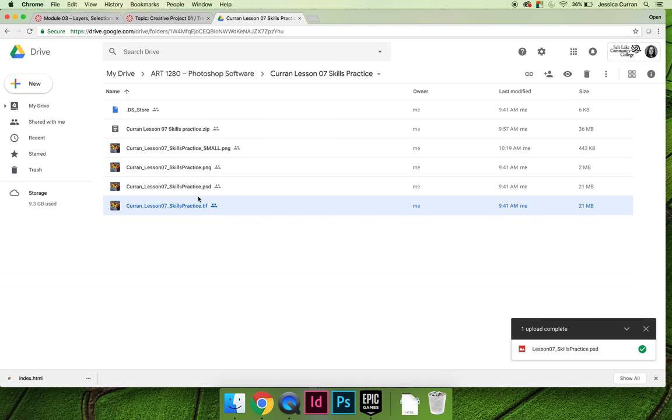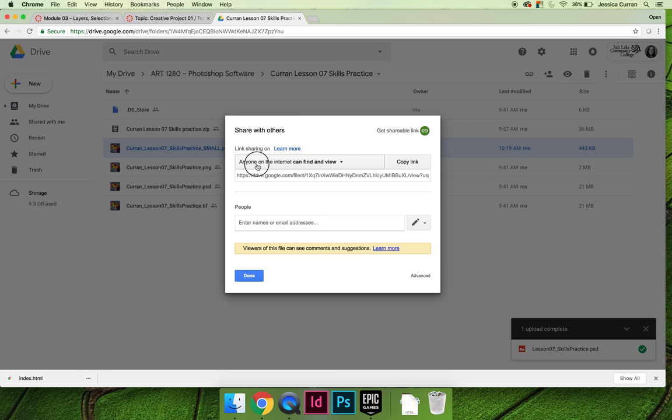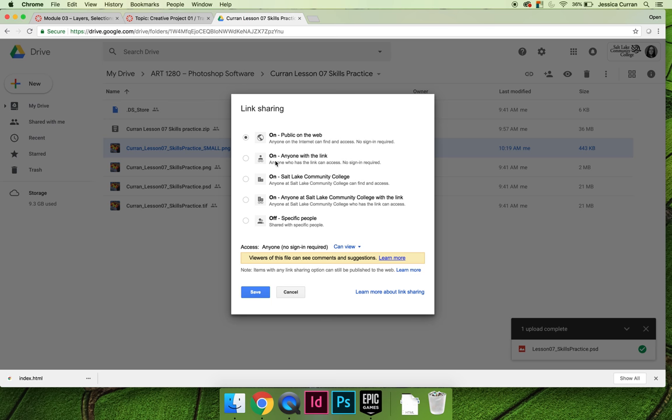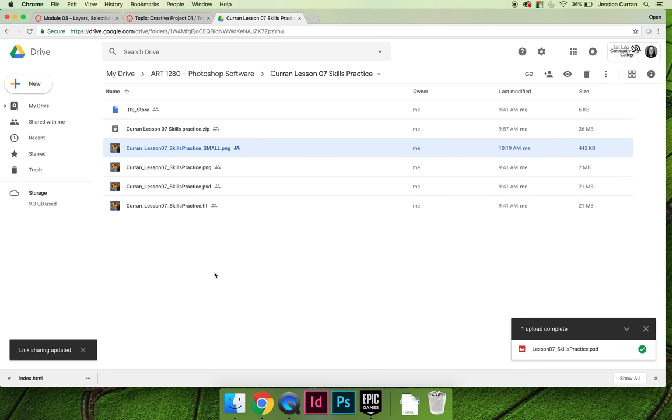For everything else, the TIFF, the Photoshop file, etc., I think that's fine. But for the PNG file, I want it to work as easy as possible, so I'm going to override the settings for the small PNG, the one that I'm going to embed in the discussion, and I'm actually going to change that one to be public on the web, and hit save. And that way, that file should have the least number of issues if anybody's trying to look at it in the discussion thread.